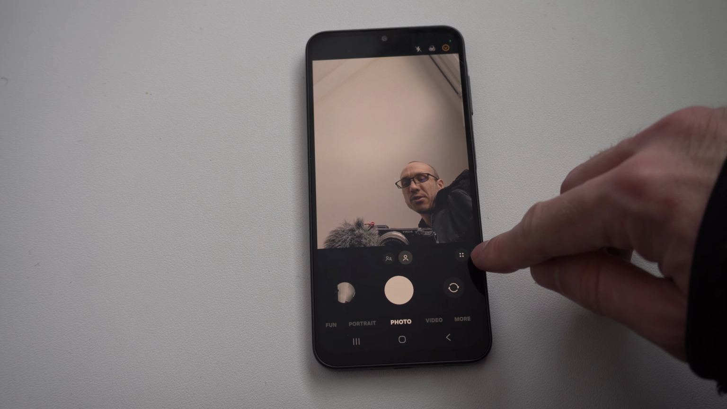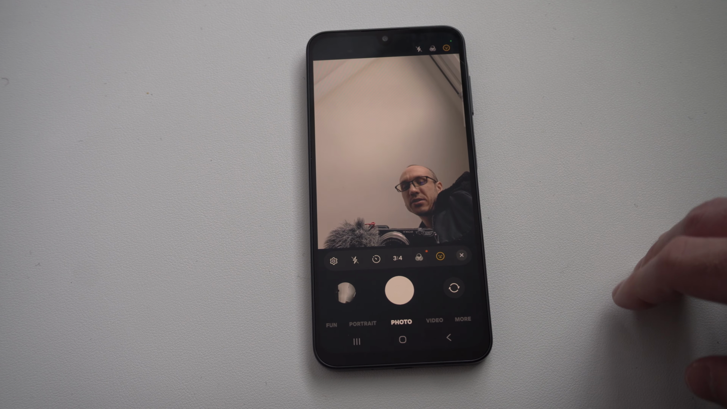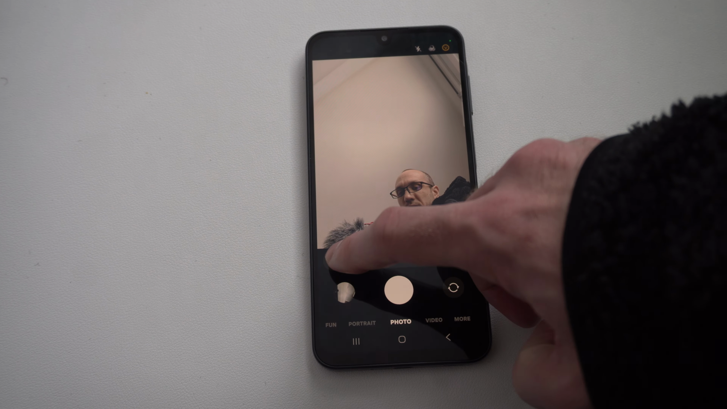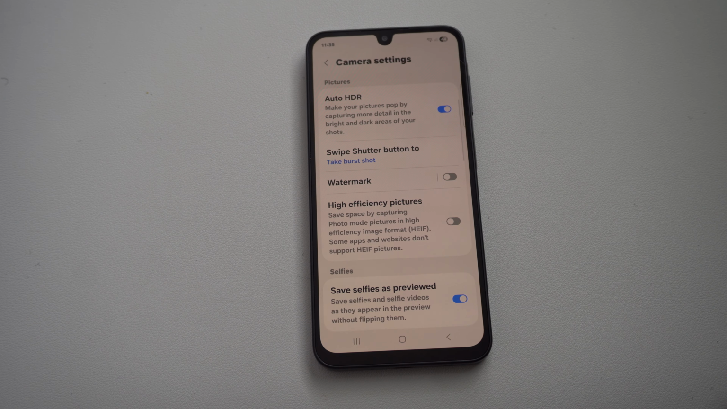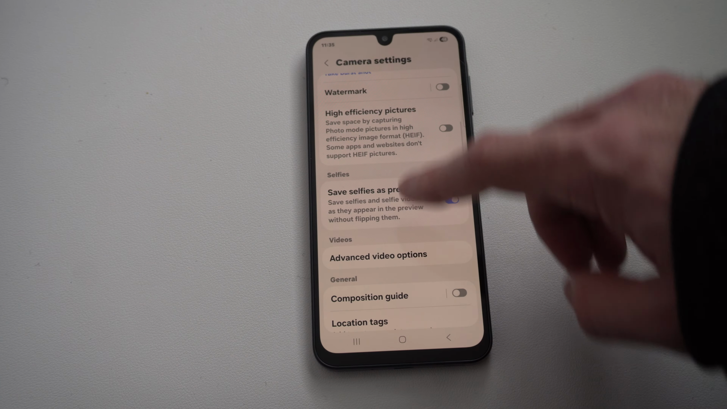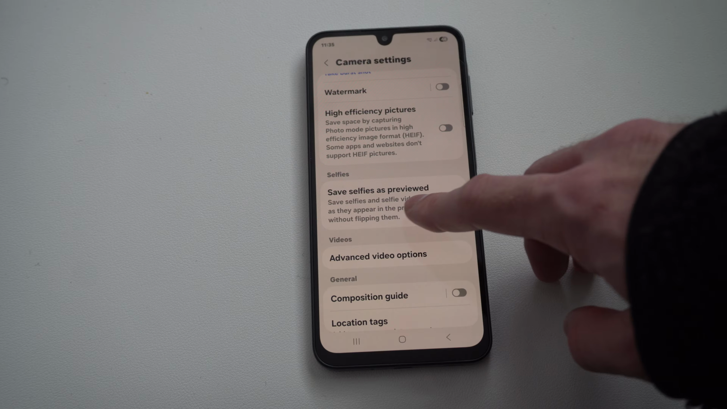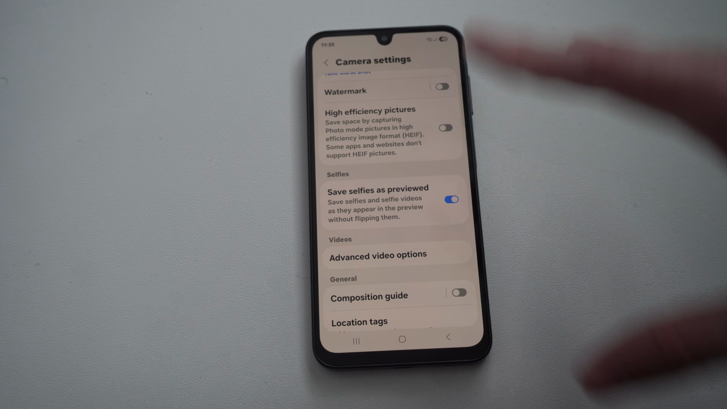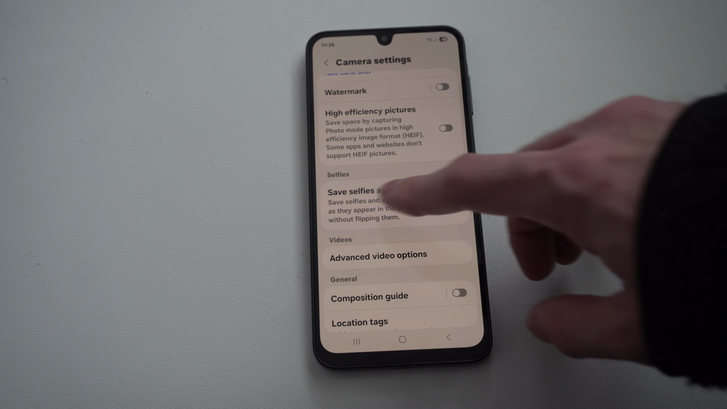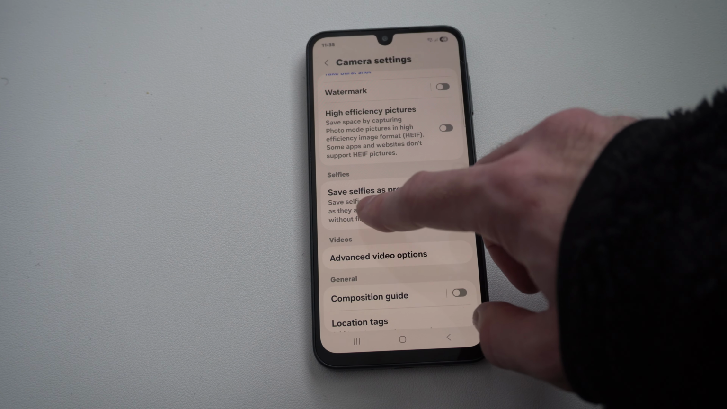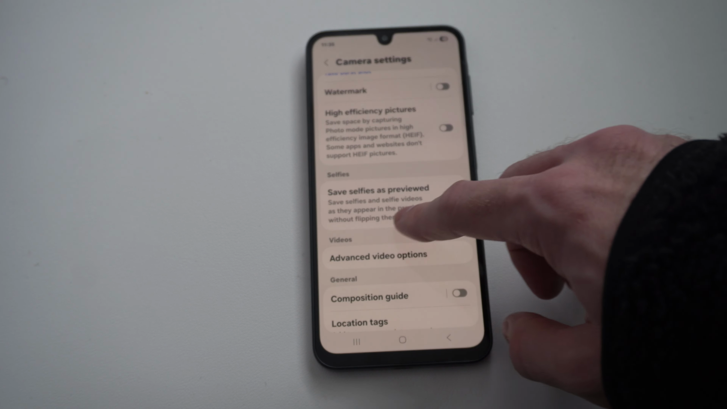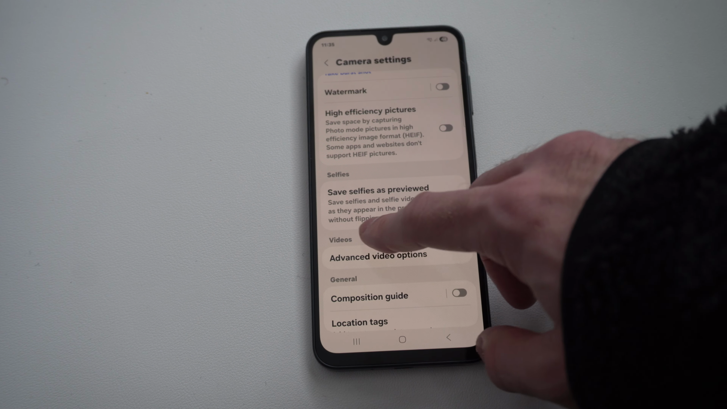Then you can see this little box right here. Let's press this. Then this will reveal settings, so we can go to settings right here. Now all we want to do is go down to this option right here where it says save selfies as previewed. So how you look at them is how they're going to appear when you look back at them. Save selfies and selfie videos as they appear in the preview window without flipping them.